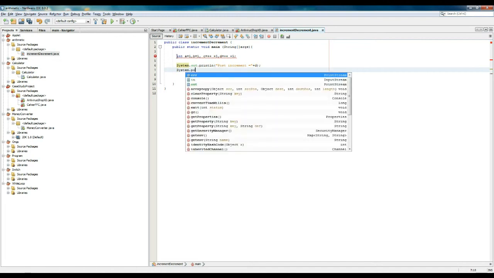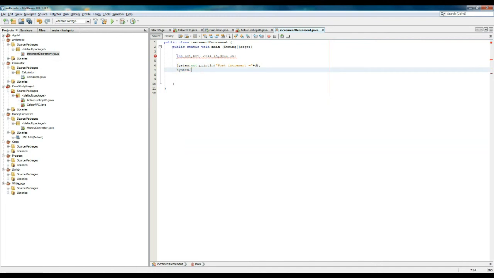And system.out.println, then pre increment equals plus C.